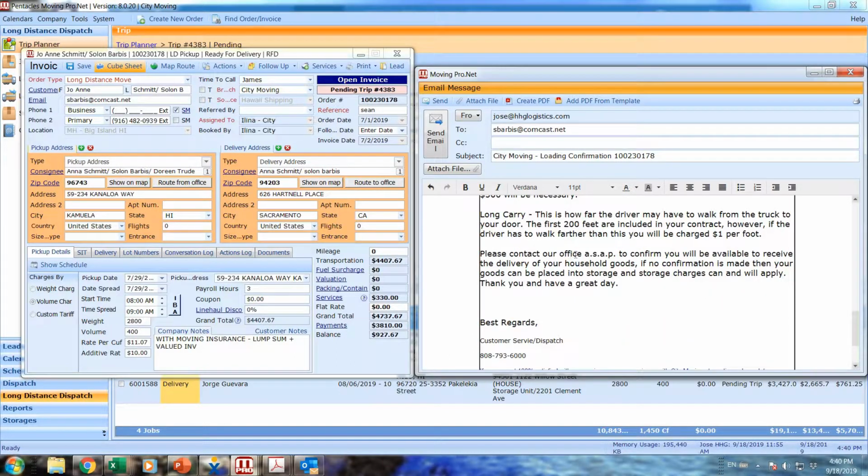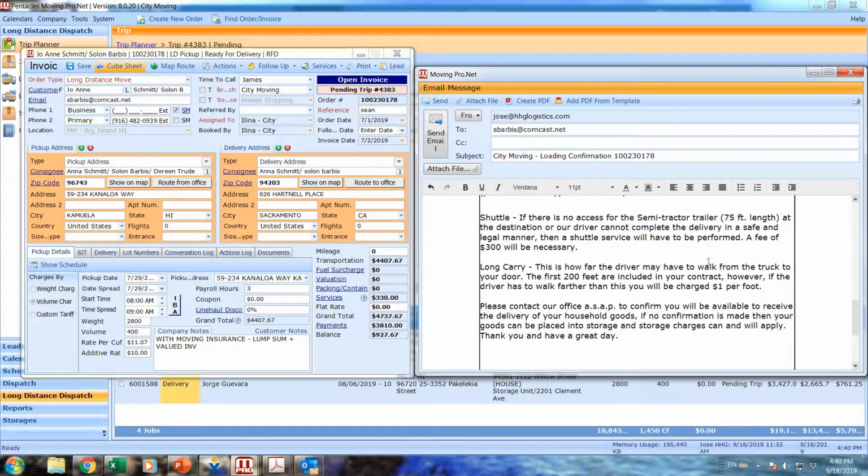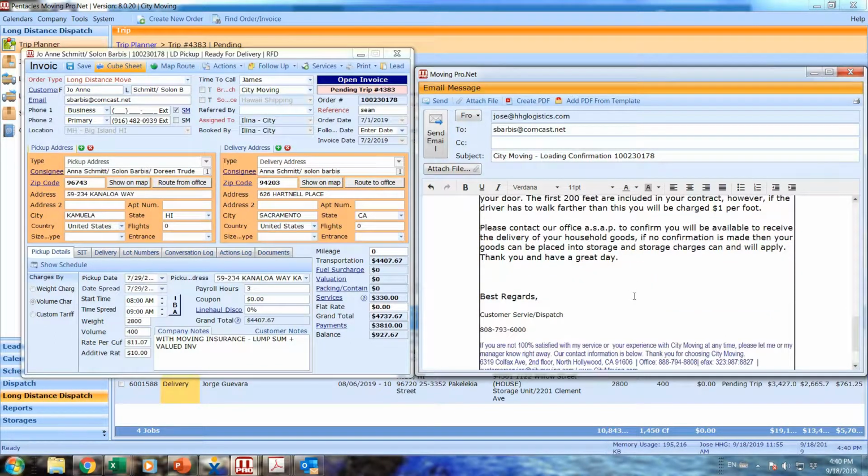Also, if the truck is not able to park within 45 feet from the door, then we're going to go ahead. The truck has to be parked 200 feet from their door, and if not, it'll be charged $1 per foot if they have to perform a long carry. And we also tell the customers that if confirmed they received the delivery of the household goods, if not, confirmations meant that your goods can be placed in storage, and storage charges can apply.